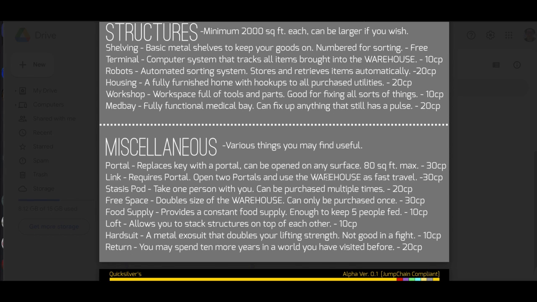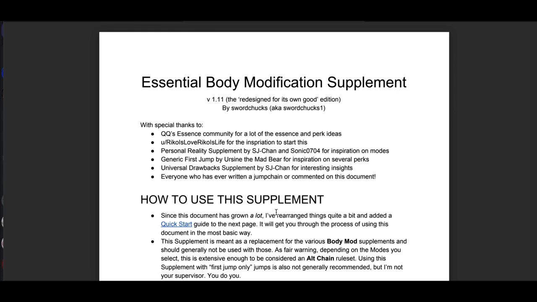Now we are at the bottom of this. If we go any further down, we will be looking at Quicksilver's infamous jump, and Quicksilver's infamous jump is exceptional. It's another jump that I very much enjoy, but we are not going to be looking at that for this video. Welcome to the Essential Body Mod supplements.